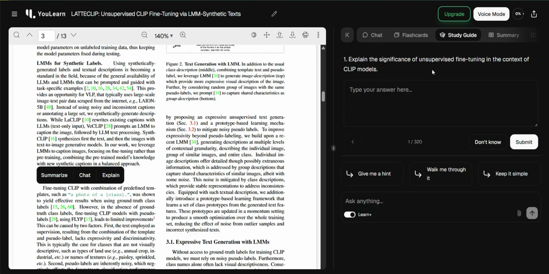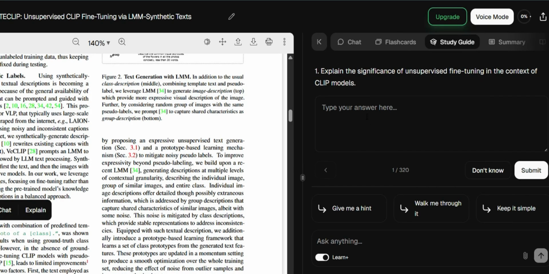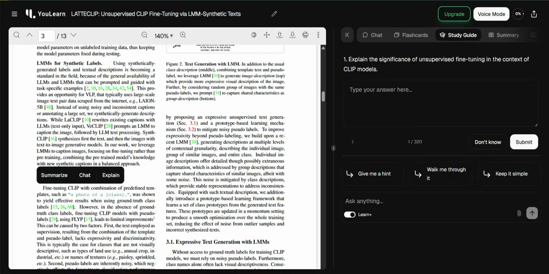Another thing you can do is create a study guide. Basically, you can get it to ask you a question, then you answer it, then you click on submit, you save, and it's going to tell you if your answer is correct or not. So this is a very good way for you to practice.